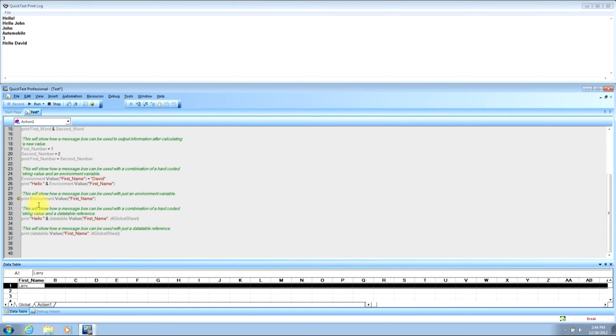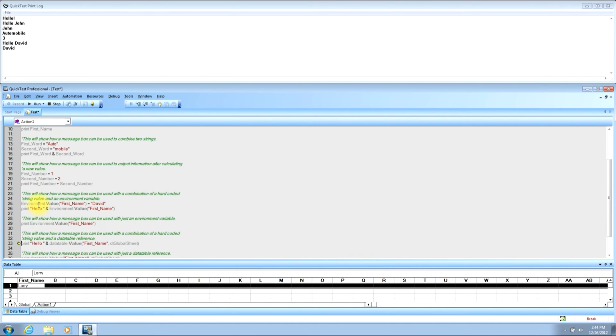Now in this instance, we're going to reference the same environment variable that we created in the previous example. However, we're not using any hard-coded string values here. All we're doing is creating a print statement and referencing an environment variable. So I'll go ahead and hit F11 to move through that line. As you can see in the print log entry that was just made, you saw the word David appear. And again, all that is doing is referencing the environment variable that we created.